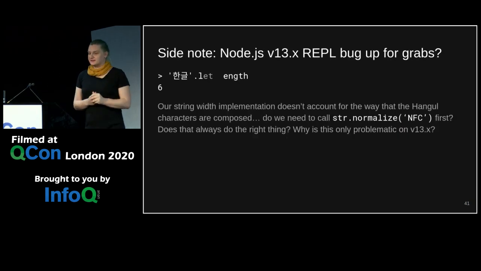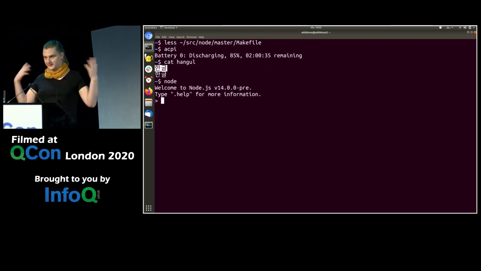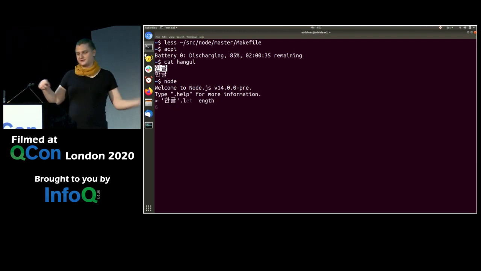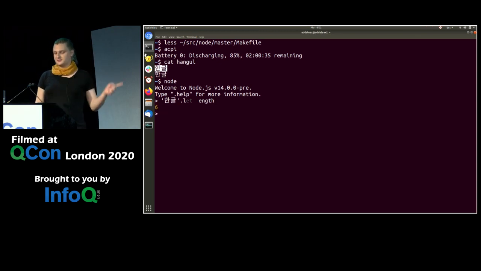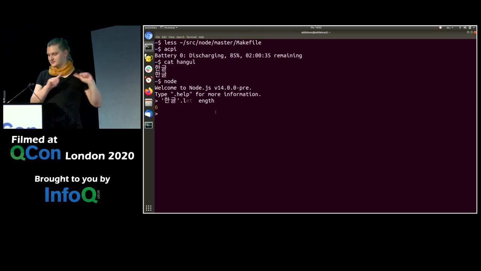So if you're interested, I can actually try to demo this real quick. I have these characters copied here because I don't know how to type them on my keyboard. I'm going to start Node, which is, in this case, the master version, but it could also be Node 13. It has the same issue there. I just typed that string and then .length, and it works, but the display is obviously broken in some way, and I don't quite know what is going on there.